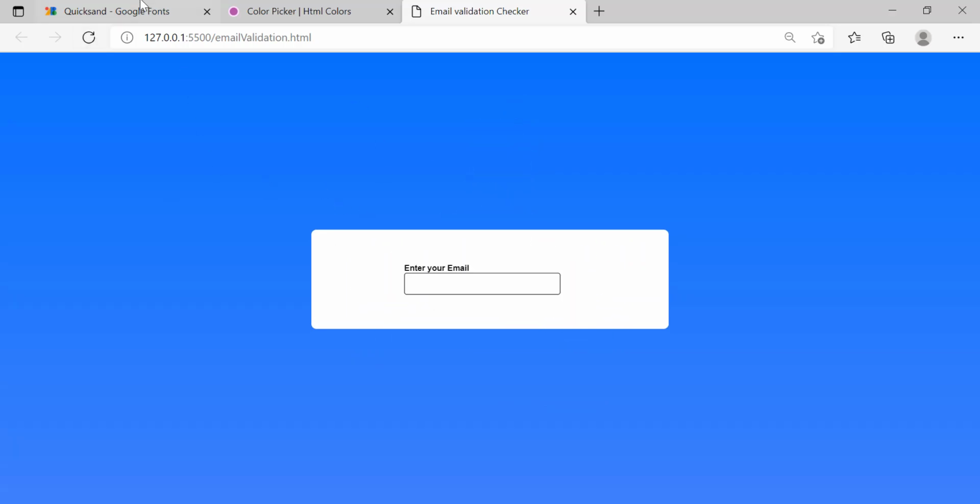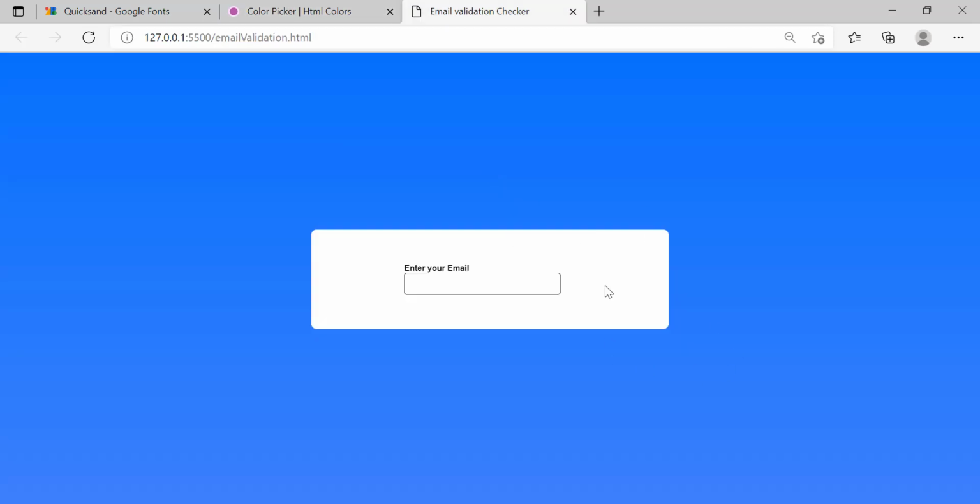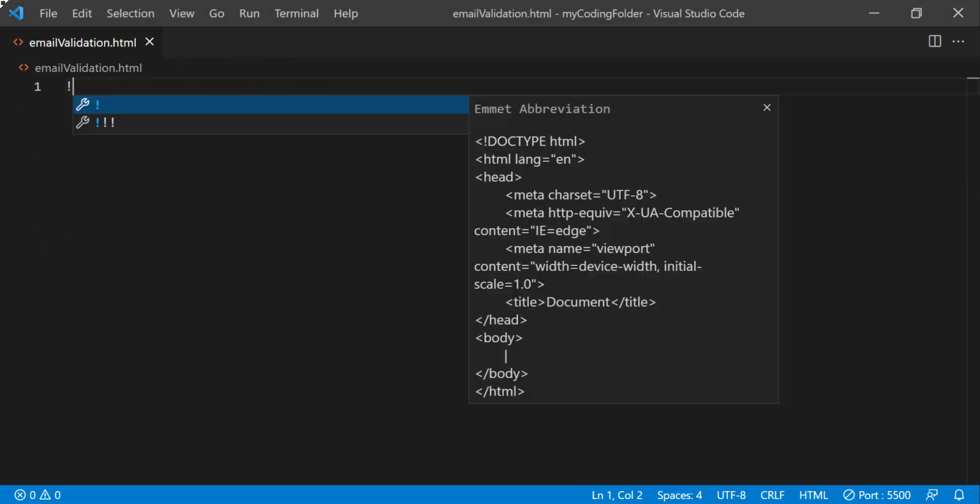And as you can see, I also have a few other tabs pulled up here as well, which we'll be using later in the video. So now, without further ado, let's get right into the video. Let's start from scratch again.